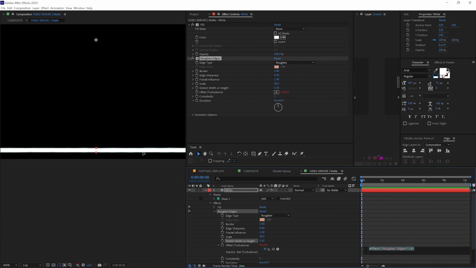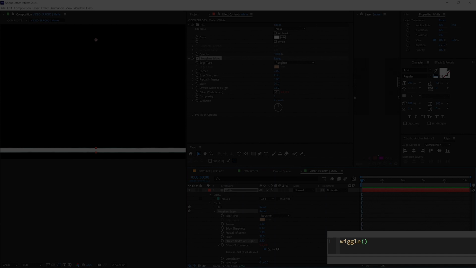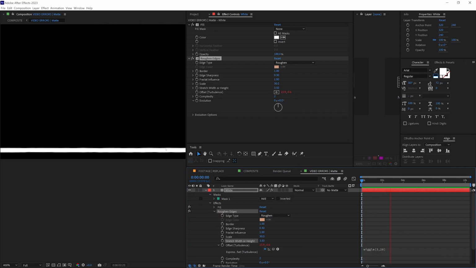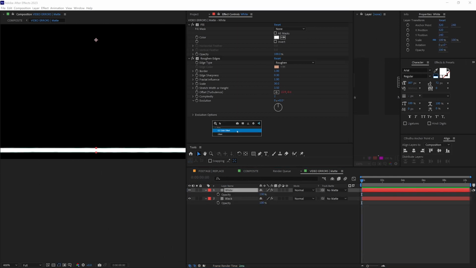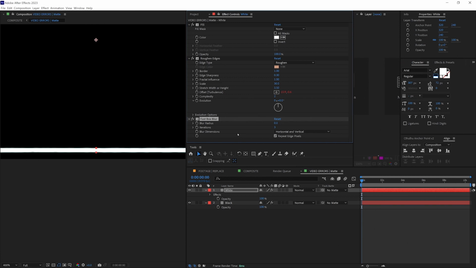Now again, let's add our trusty old wiggle expression on the offset turbulence, just so it doesn't stay uniform and still the whole time. We want movement as organic as possible. So let's do wiggle 3 by 20. There we go. So it's not constant. While we're here, let's just add a fast box blur to this.